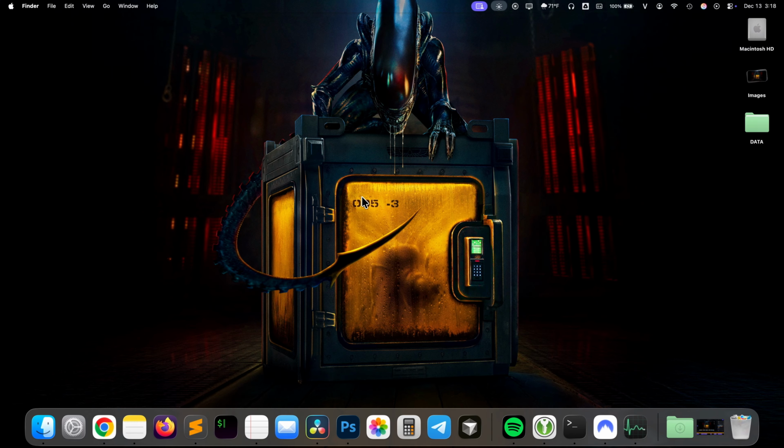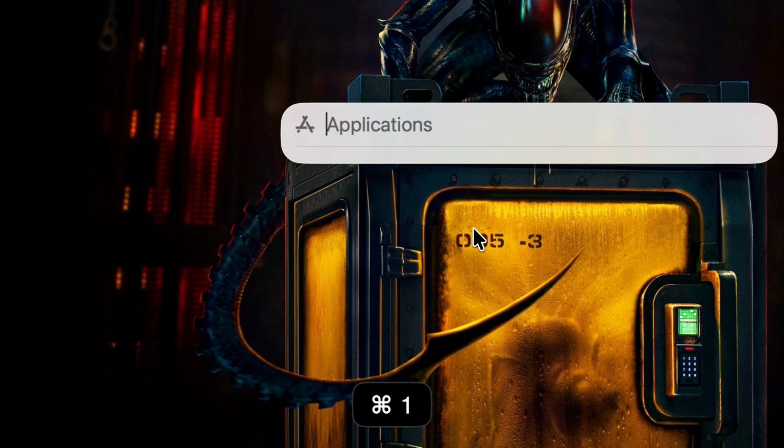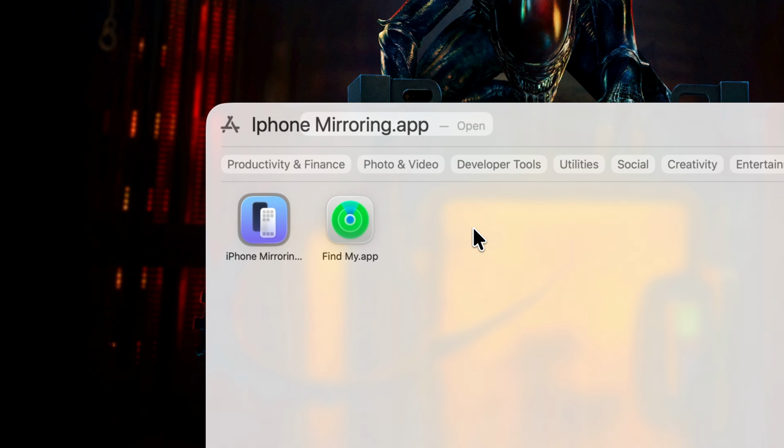Now, lock your iPhone. Then, on your Mac, open the iPhone mirroring app. This app is built into macOS Sequoia, so there's no need to install anything.